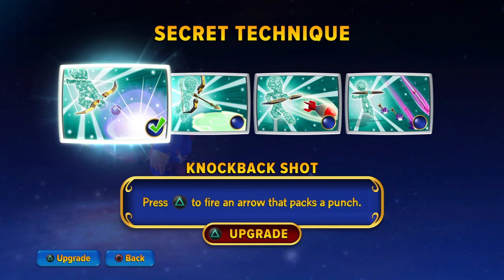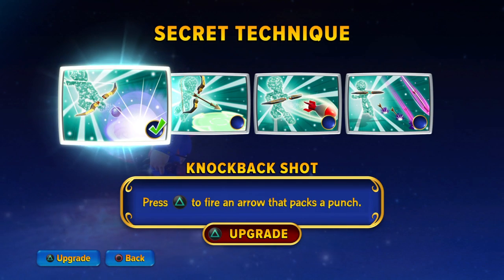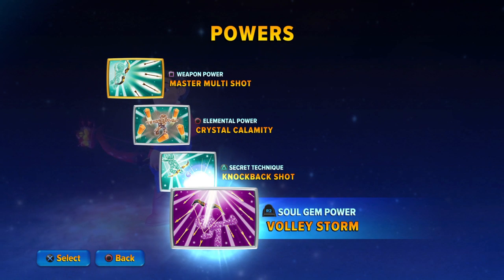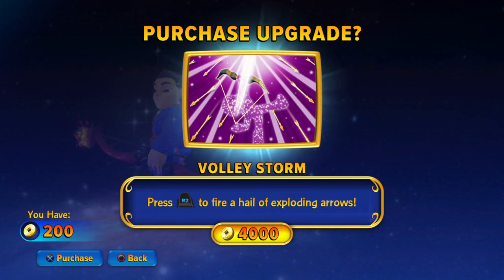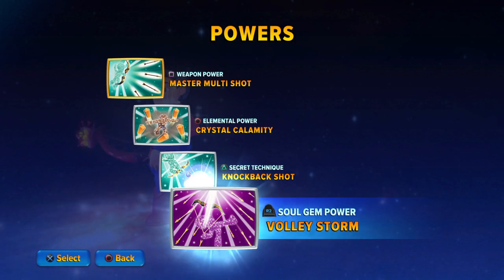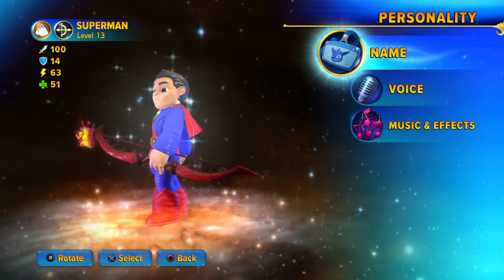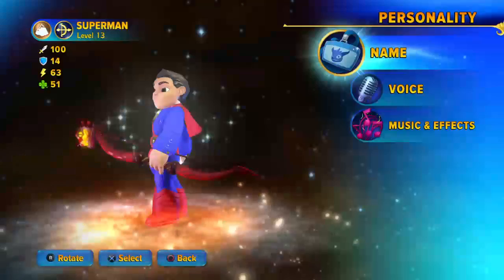For the secret technique, well, I chose the knockback shot because he's really super strong and he's got superhuman strength. So knockback shot seemed to be the best idea. For the soul gem power, we've got Volley Storm. And that is about it. Go to the personality. There's your correct spelling for Superman.